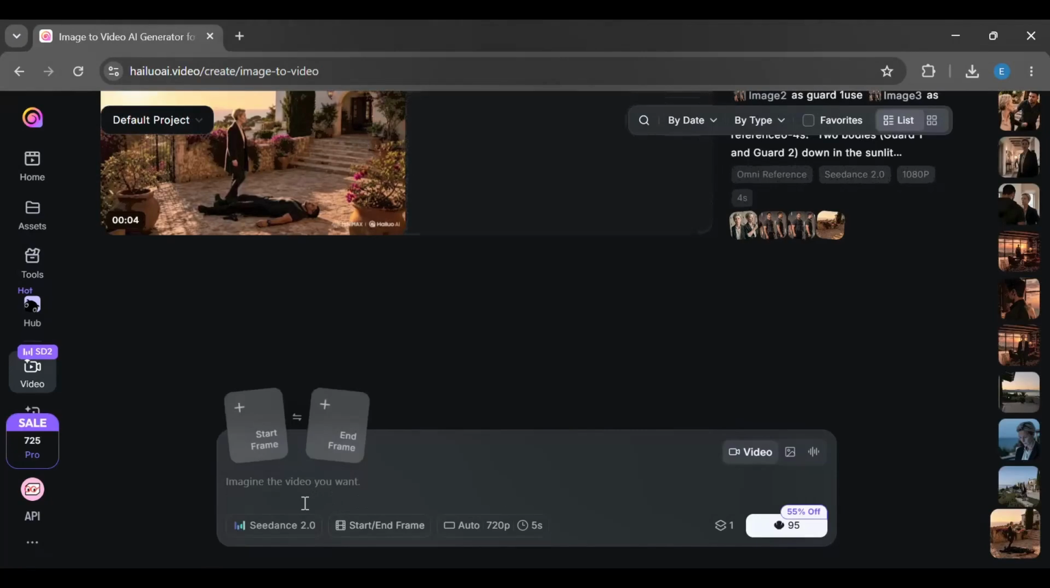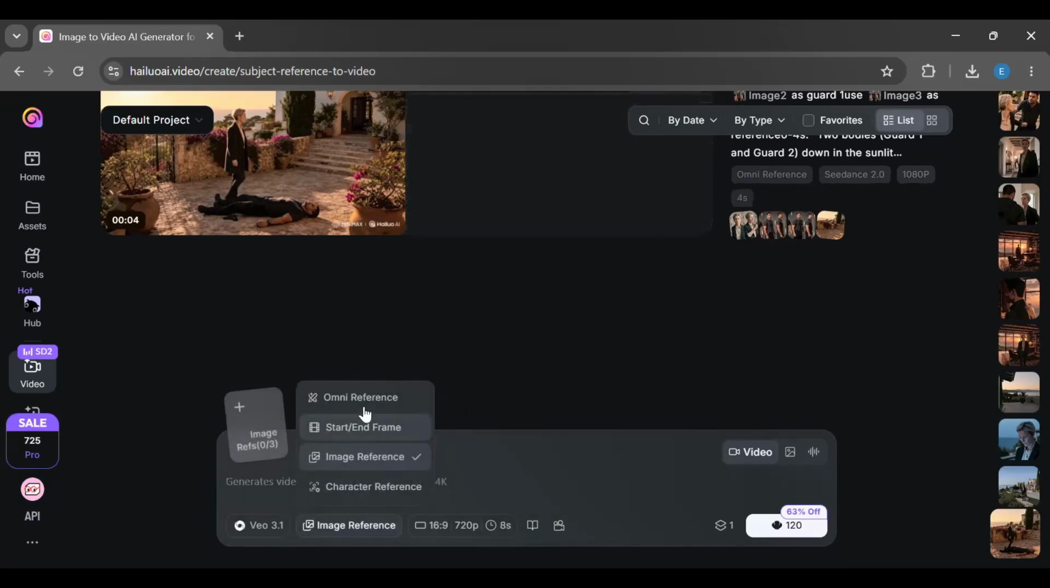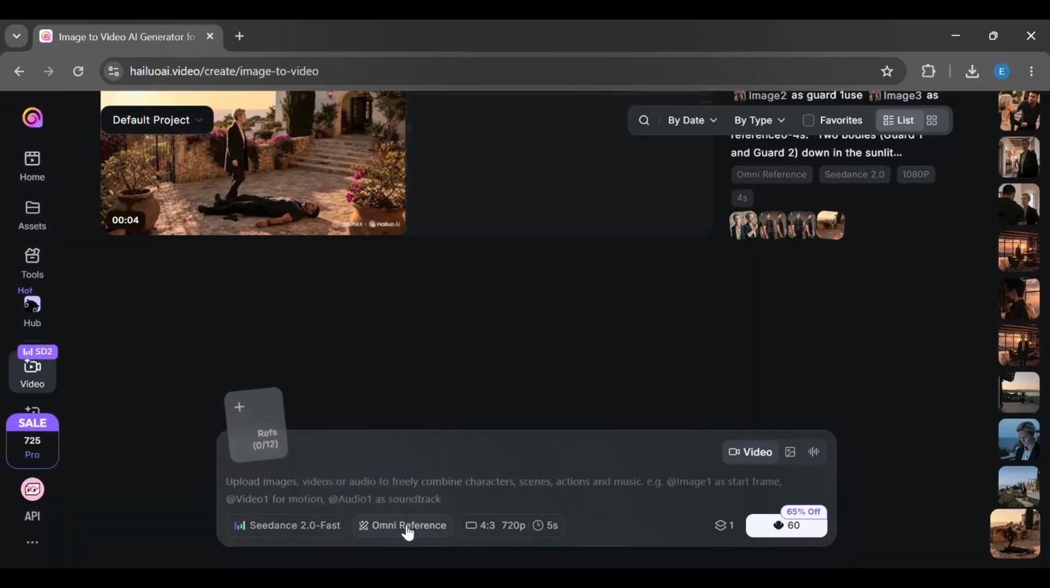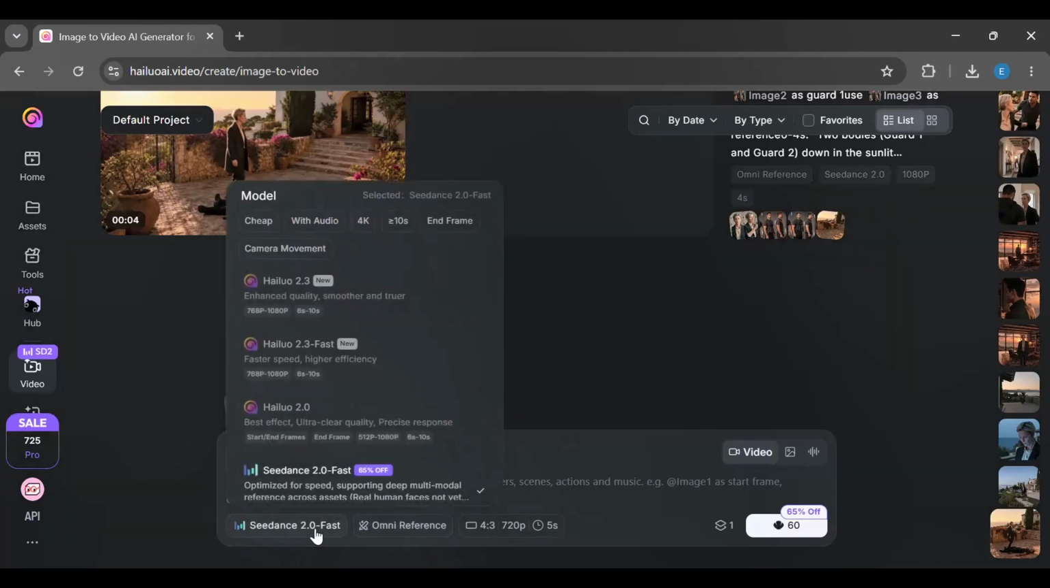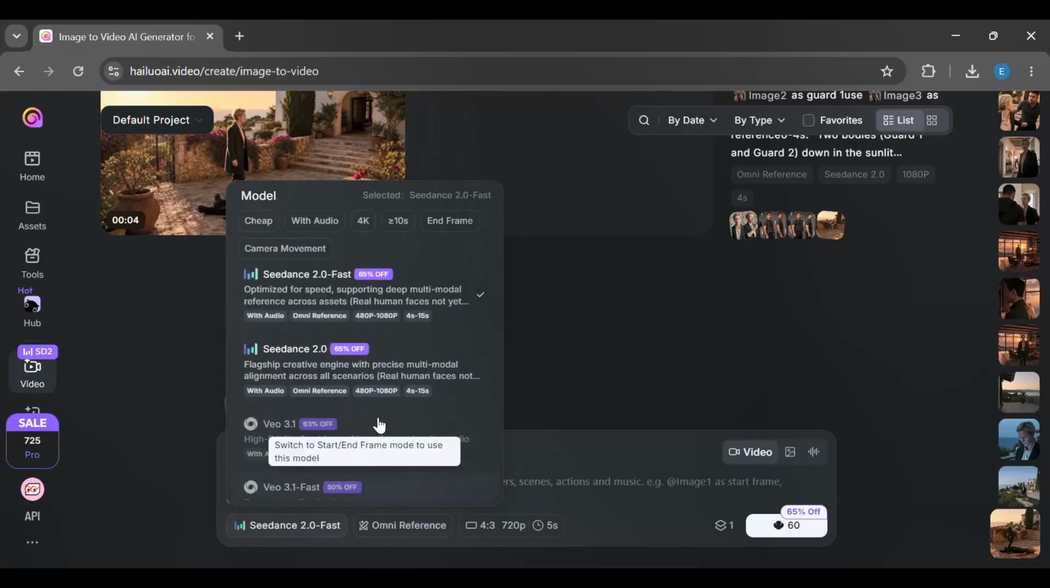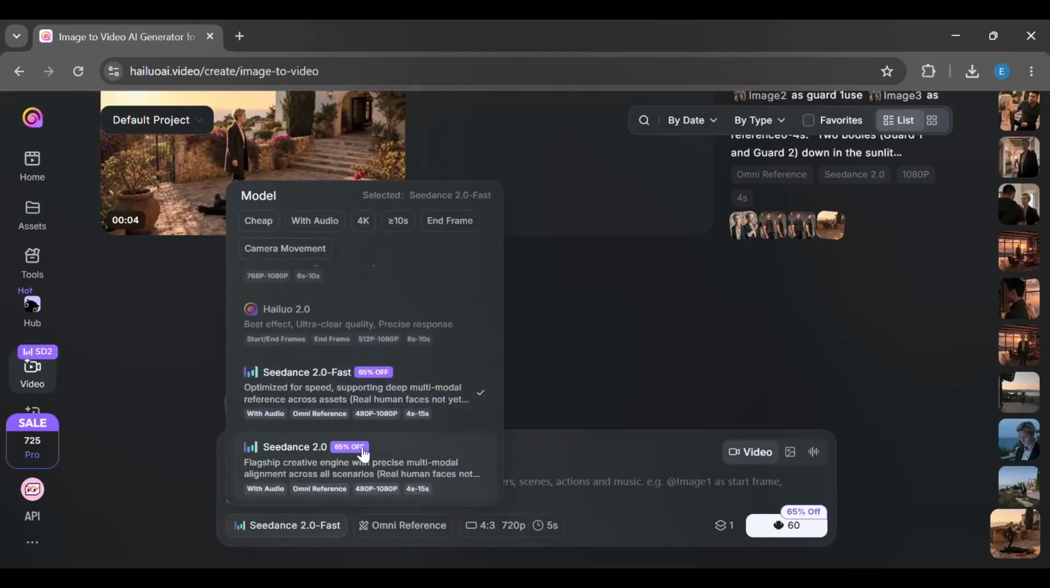The Video tab gives you several ways to generate your videos. Depending on your workflow, you can choose between start and end frame generation, Omni reference, or image reference modes. When you enable one of these options, Hailuo AI automatically loads the models that support that specific workflow. For example, Hailuo 2 supports Omni reference, so selecting that option will surface compatible models for the task.